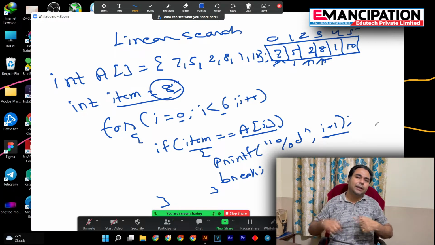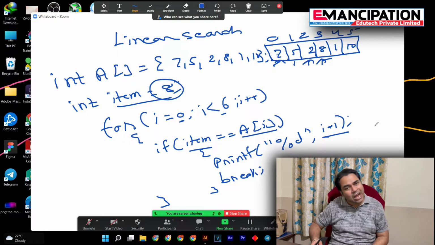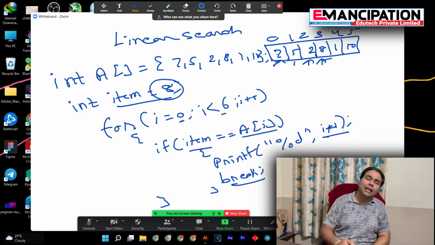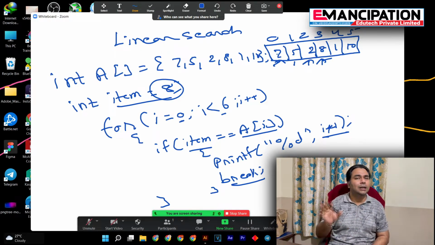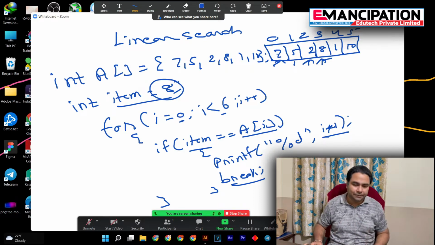Because I am printing in terms of normal English, normal maths: first, second, third, fourth. But the index is in the form of 0, 1, 2, 3. So the thing that is 3 is actually 4 in our terms. So I have used i plus 1. And the break statement: the element that I was looking for is found, and I don't want to see all the occurrences, therefore it is terminated.